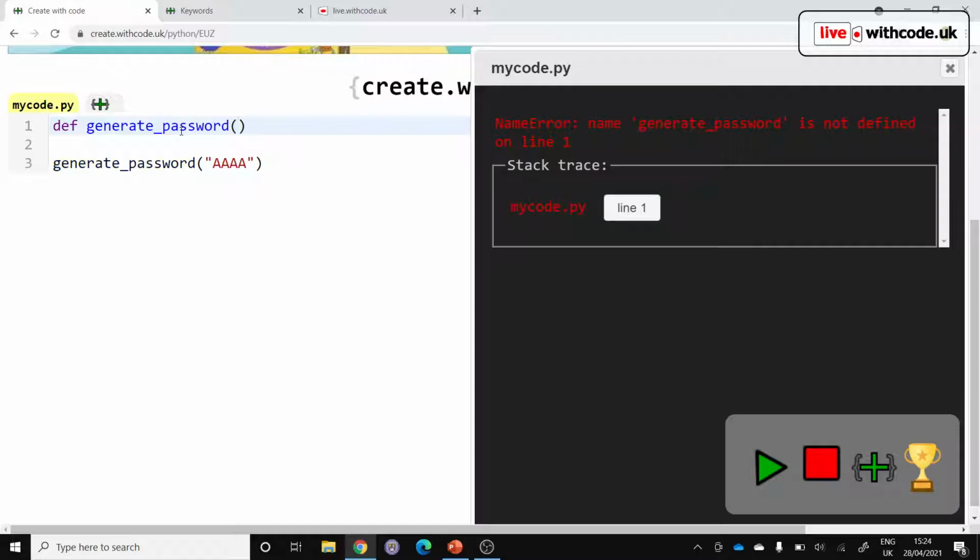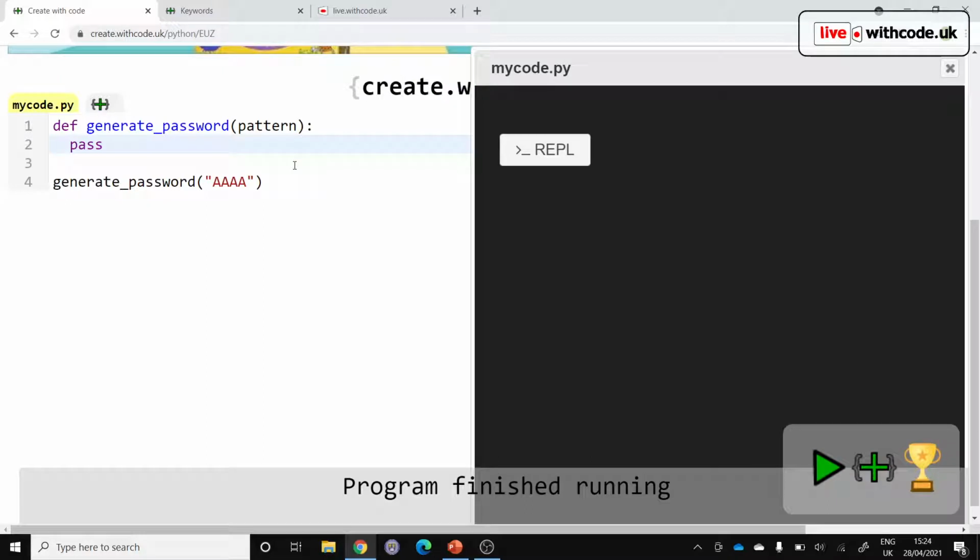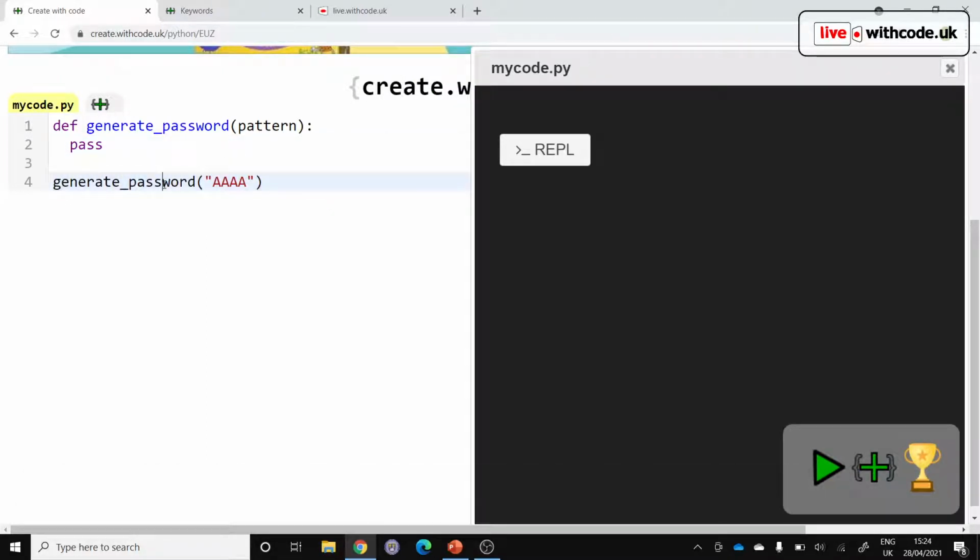Generate password should take a parameter. I'm going to call that parameter pattern, and that's going to be the pattern that the password has to meet. Now, inside that definition, we need to know what to do. For now, I'm just going to say ignore all of that, just so that we get rid of the error message and it will run, although it won't do anything useful yet.